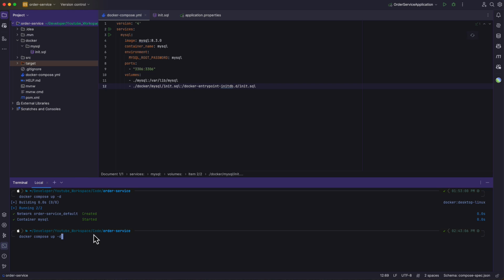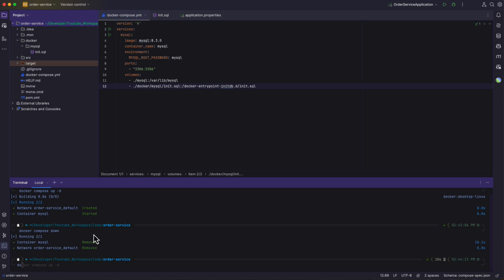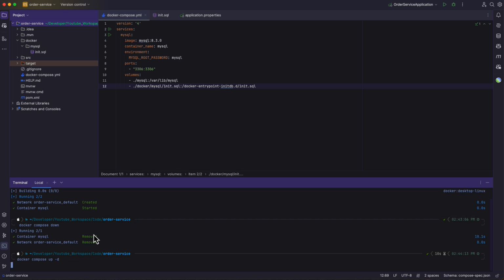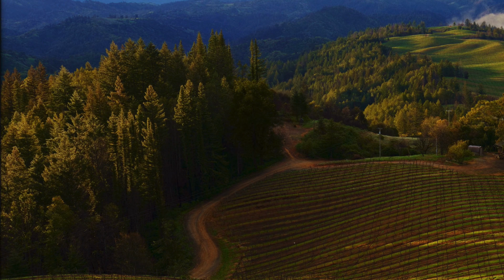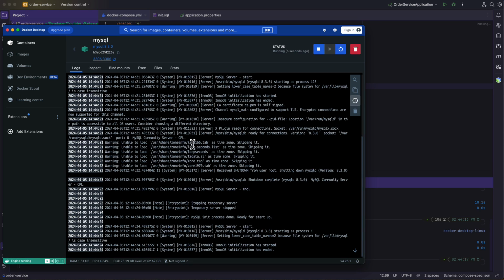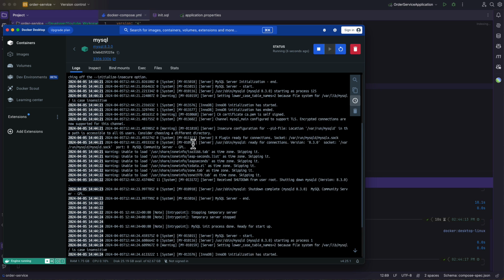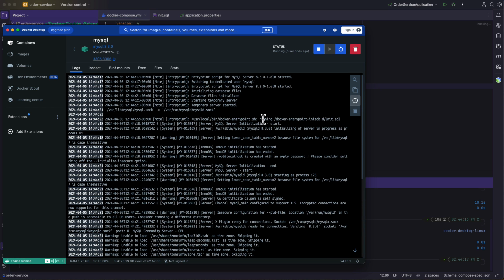So I'm going to run docker compose down. I'm going to stop the MySQL container, and once this is done, I'm going to run docker compose up -d again. So if you open the MySQL container one more time, you can see some more logs, and in here you can see that the Docker entry point initdb.d/init.SQL is running, and the initialization has started, right?